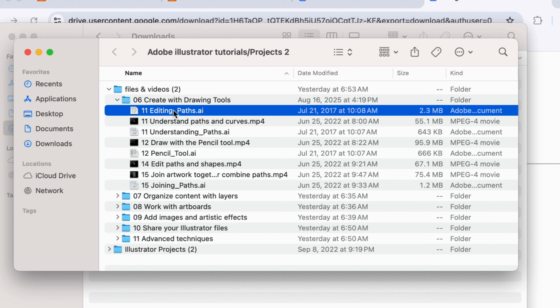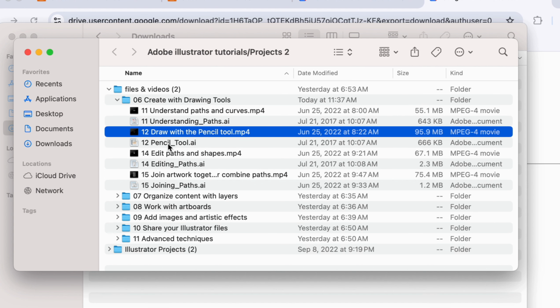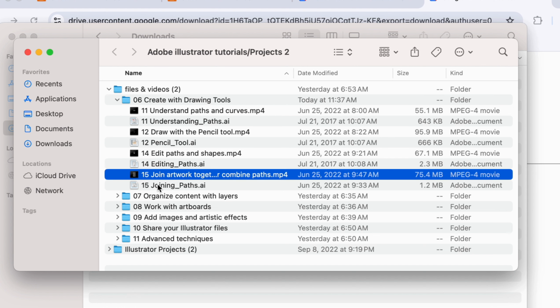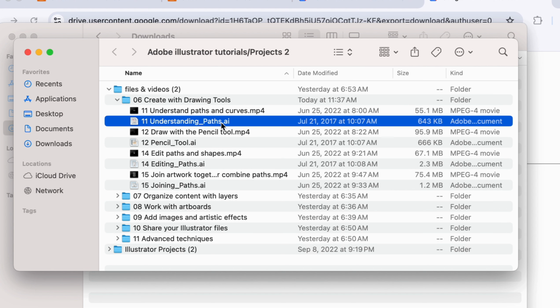And what you have here is a video that shows you what to do. And you know, I can tell I got this one wrong. You might want to change this. This is supposed to be 14. So, hey, I'm not perfect. Let's see if we got it right now. Understanding paths, draw with pencil, edit, join. Yes, I had a little mistake there. So if you can change it to look like this, I'd appreciate it. So, bottom line is you've got videos that show you what to do with the files. Videos are always MP4, and Illustrator documents are always .ai.